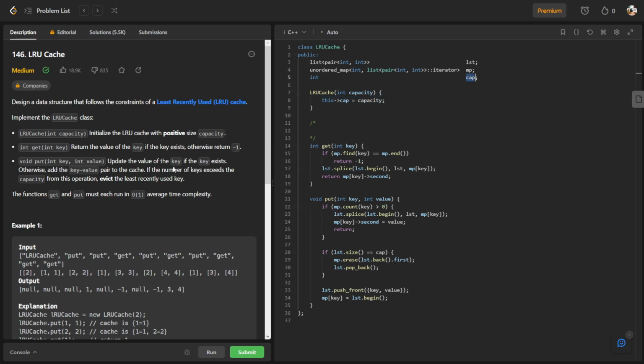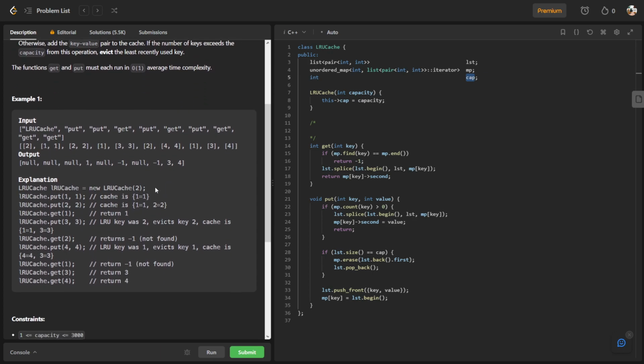Okay, so once we're done with that, let's talk about the put method first, right? I'll use the example given here and explain how my code handles it. So when the LRU cache is initialized, the capacity is set at 2. So right now our capacity is 2. Okay, and then it calls put for 1, 1, right? The key is 1 and the value is 1.